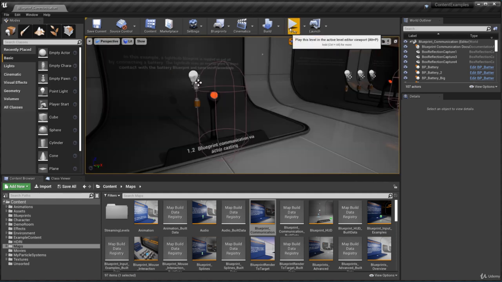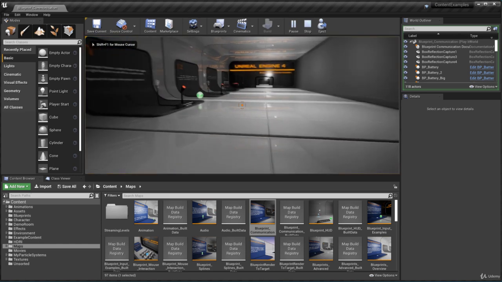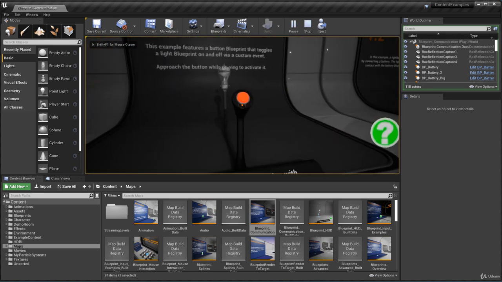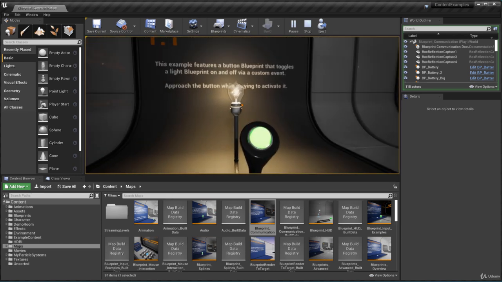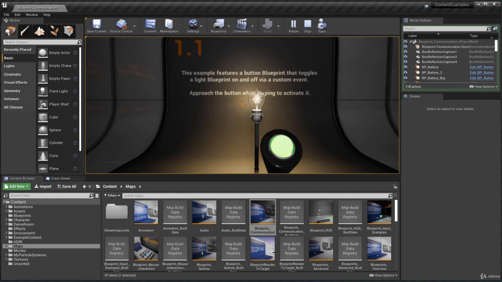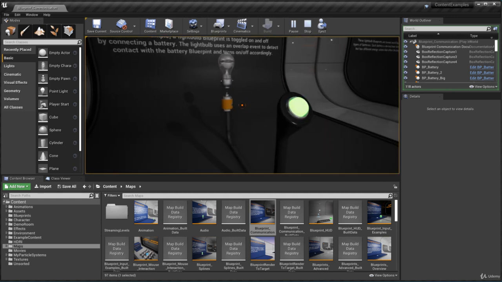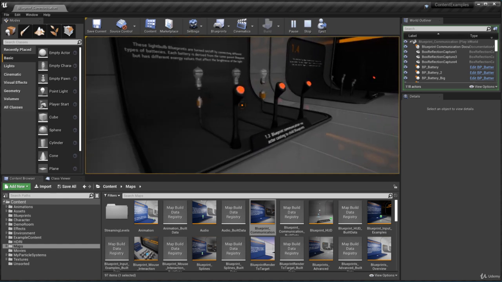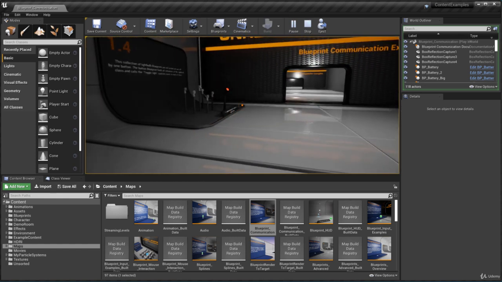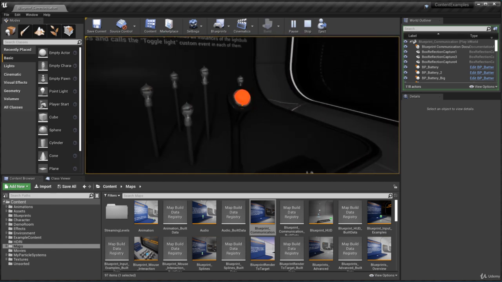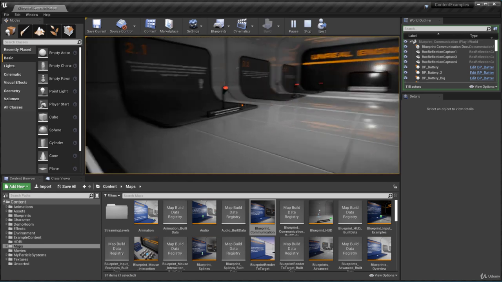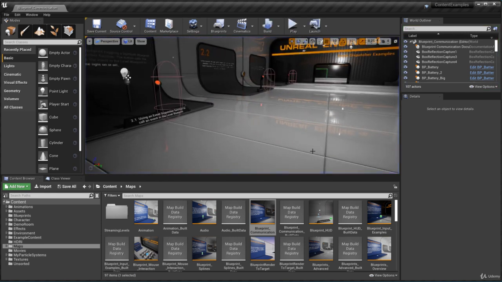So if I click play, you can jump in, and as soon as you come close, you'll see that if you approach this button, for example, the slide will toggle. You have various other interesting events and effects that you get. Right, so check those out.